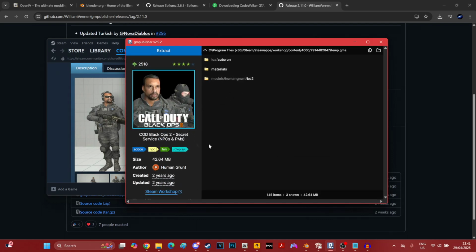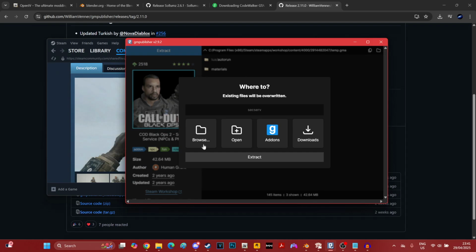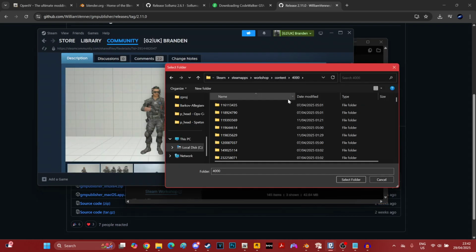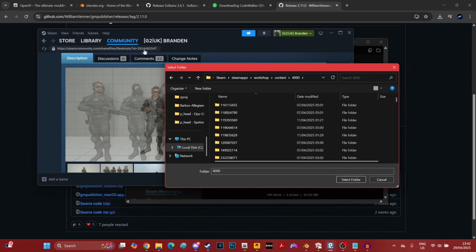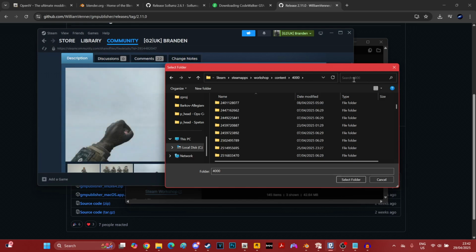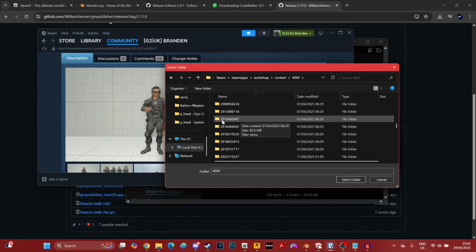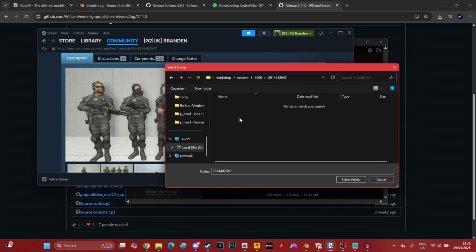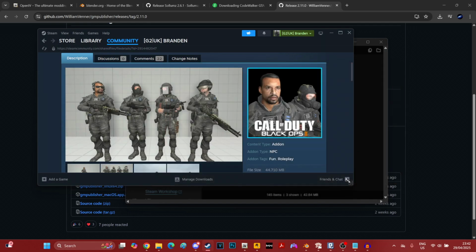Left mouse button, click it, and you'll see this screen here. You're going to want to click the extract button, and then you're going to browse, and it's going to bring you up to a folder like this. What you're going to look for is these numbers right here, 2914482. You can type those numbers up here in the top right. I like to just scroll down manually just to make sure I get everything proper, and I have to keep backing things out. So 2914482. I've found the file here. You can click on the folder, and we're just going to click select folder.